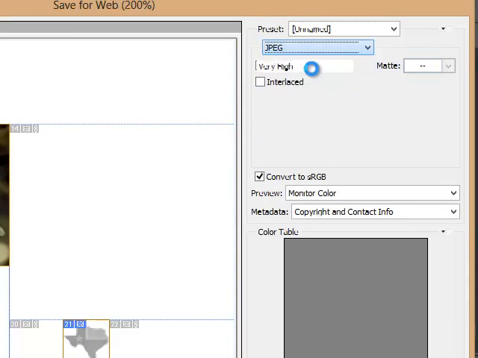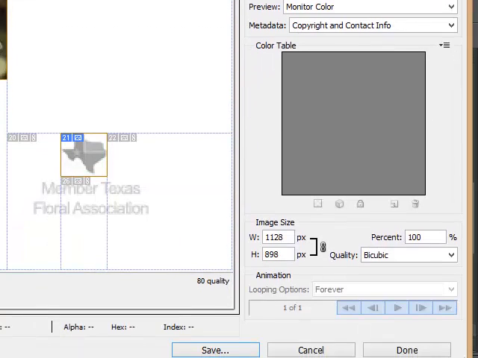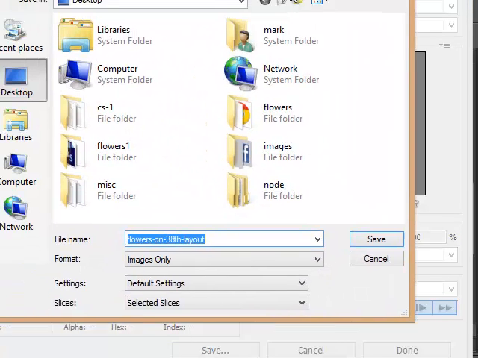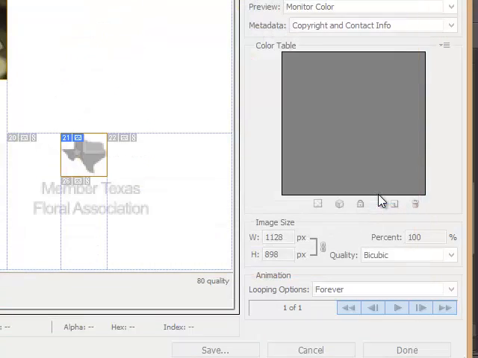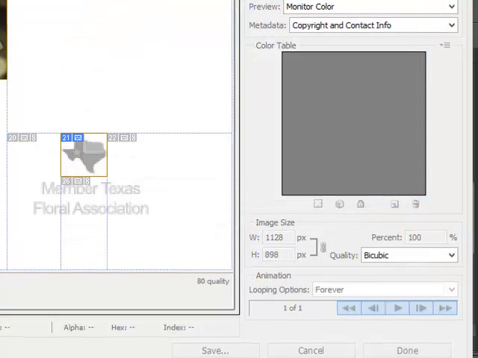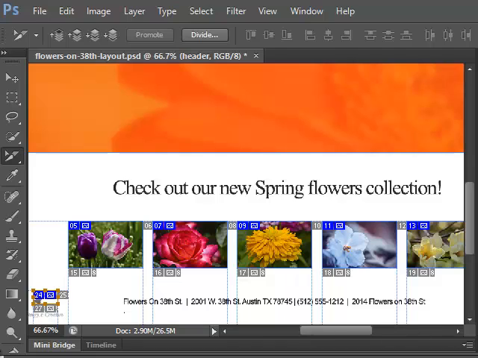In this case, we're going to save all these guys as JPEGs at 80%. It'll be a little bit faster. And I hit save. Desktop is good. I'm going to do selected slices. I'm going to hit save. So now it adds it to that images folder on our desktop. I'm going to open that images folder.